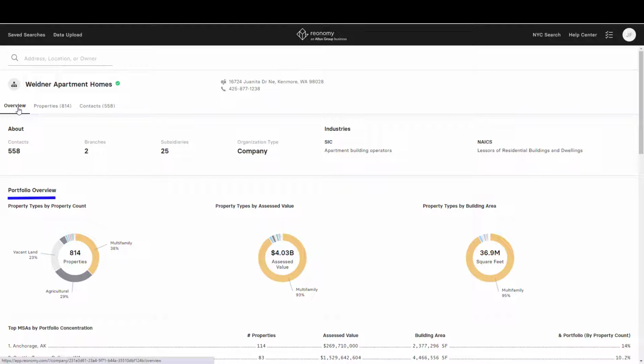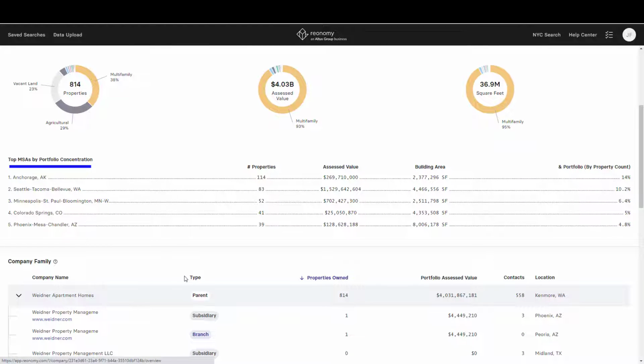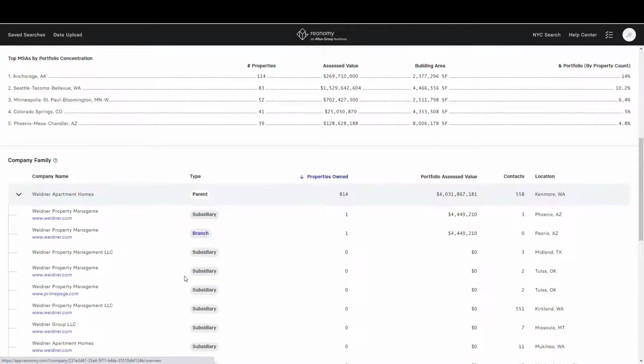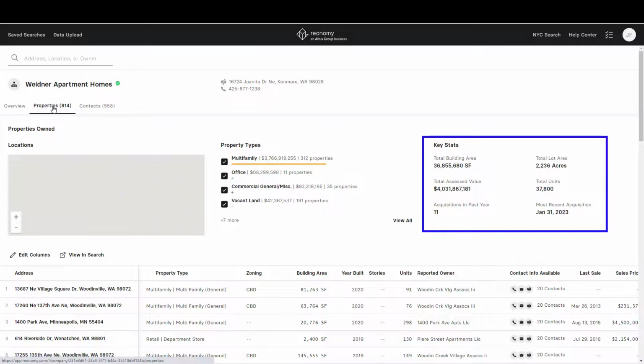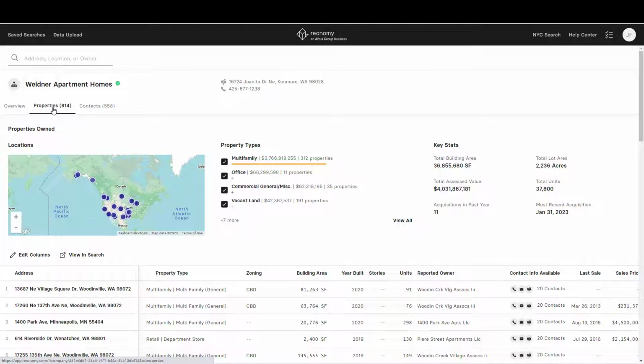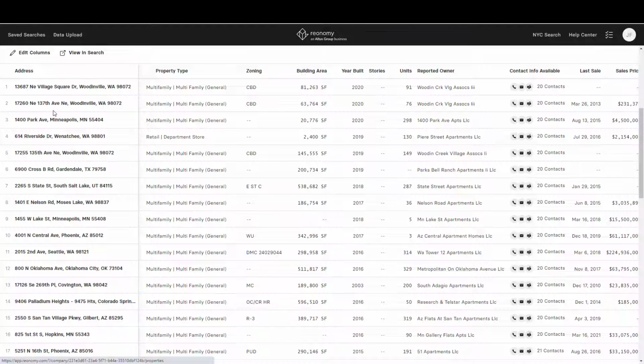This ownership portfolio can be helpful in determining the size of the ownership structure of my target properties, starting with Portfolio Overview, which identifies property types by count, assessed value, and area. Next are top MSAs by portfolio concentration, and finally a breakdown of the company family, which is comprised of the parent company and all related branches and subsidiaries. The Property tab shows the portfolio summary, including key stats like the number of acquisitions within the past year and the most recent acquisition date. Below this is a property list with configurable columns to highlight property level details.